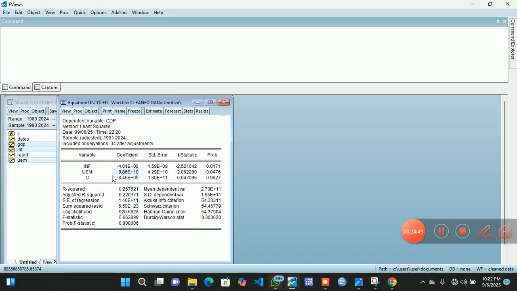On the other hand, a unit increase in unemployment will lead to an 8.86 increase in GDP. That is, if unemployment increases, GDP will also increase. Also with a statistically significant p-value of 0.046.